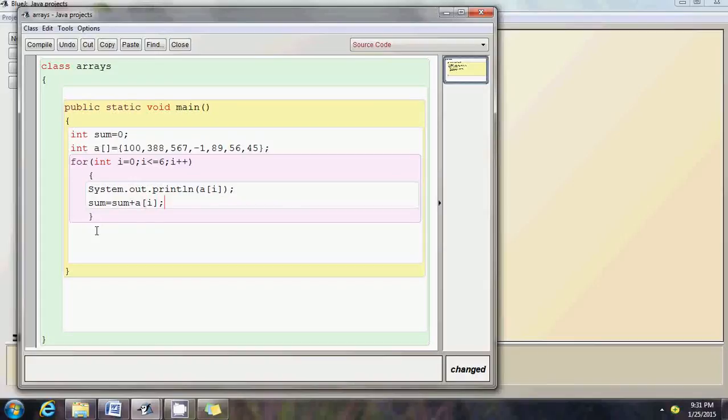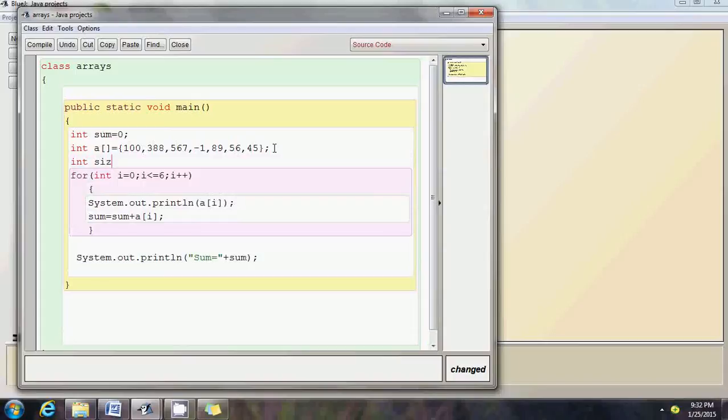As simple as that. Outside the loop, after the loop completes its execution, we just have to give System.out.println sum is equal to sum. That's it. So we are creating an array, but we have to manually keep track of the size of the array. The size of the array in this case is 1, 2, 3, 4, 5, 6, 7. So int size is equal to 7, and we need to traverse the array to size minus 1 times.